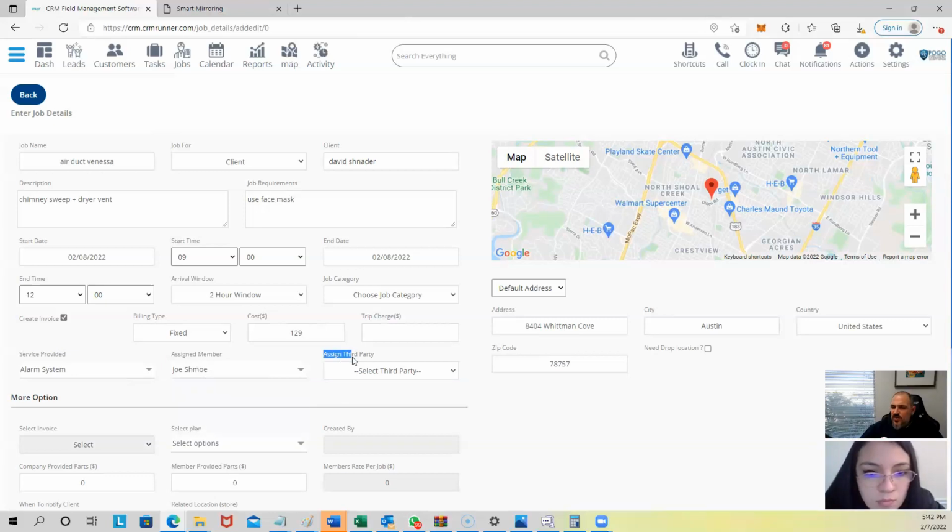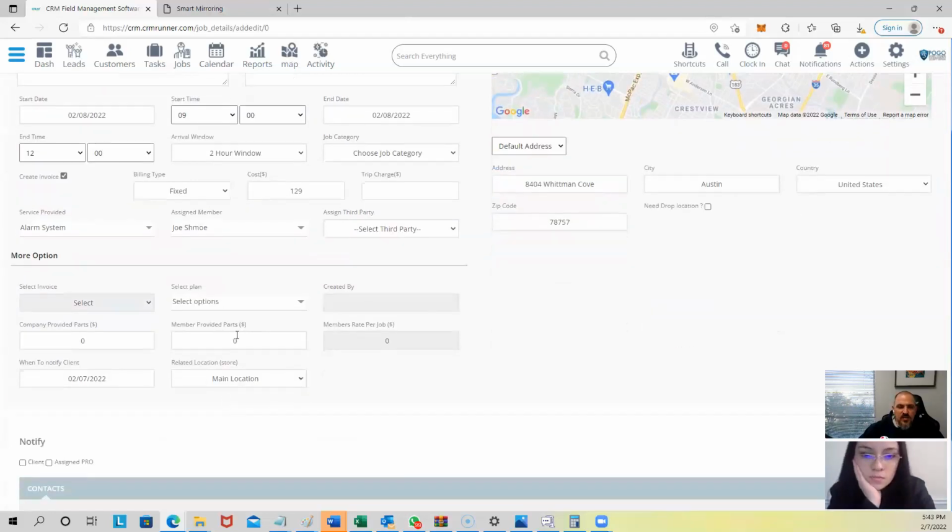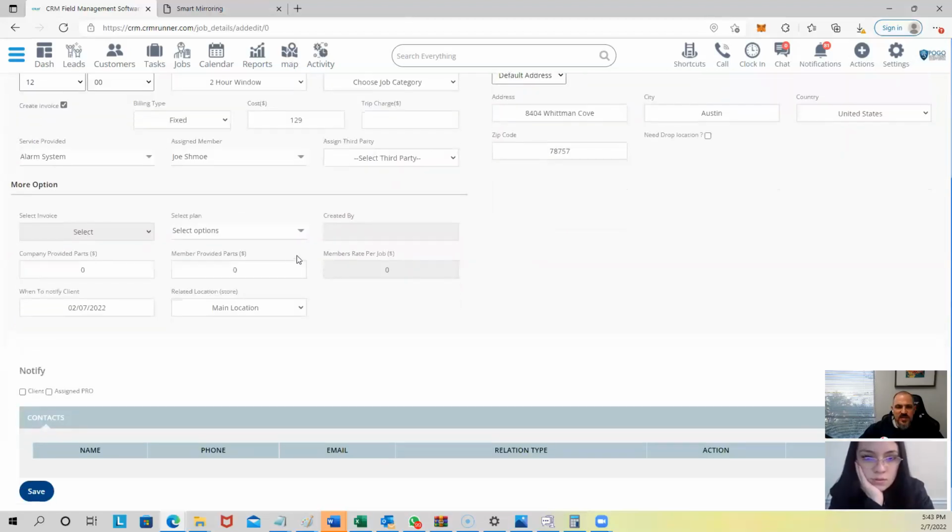Now here it asks you, do you want to assign a third party? So I can say yes. So for example, third party is a lead. Like if there is a lead company, for example Home Advisor or some third-party company that gave you the lead, you can assign them here. Okay, so let's not choose anyone in this case.